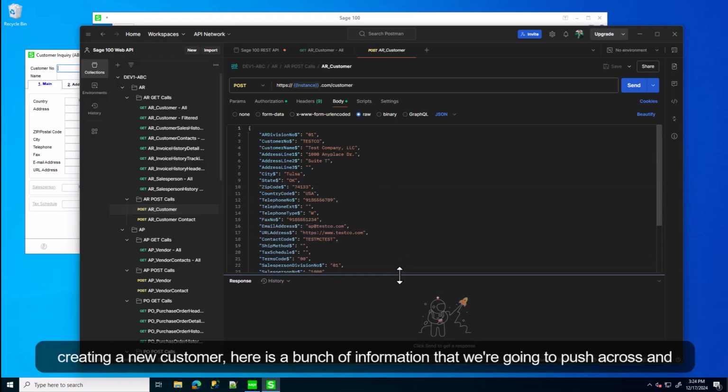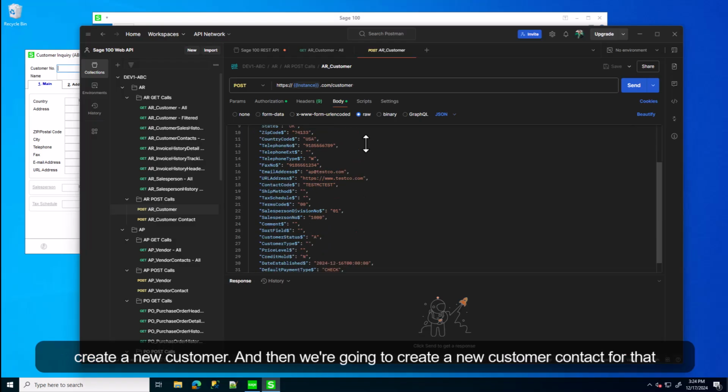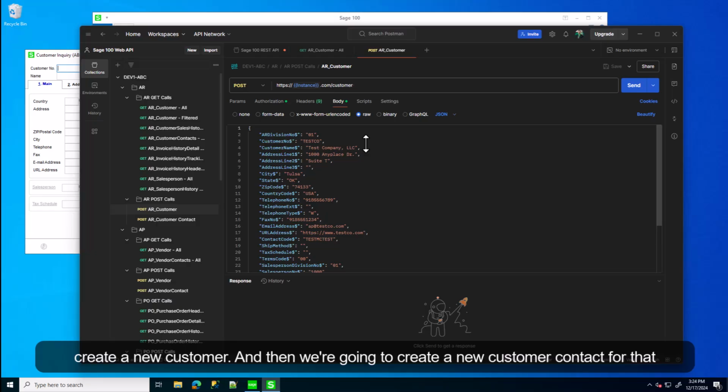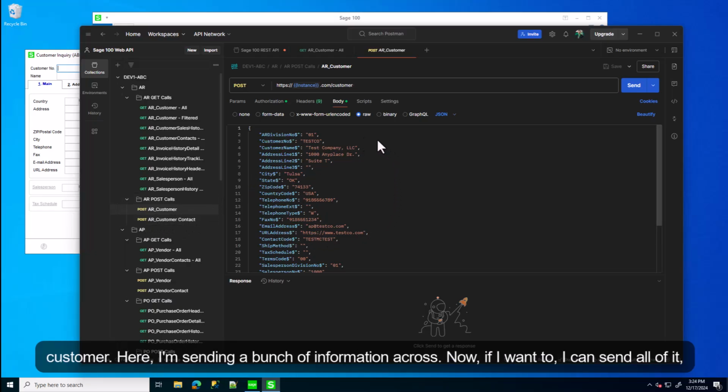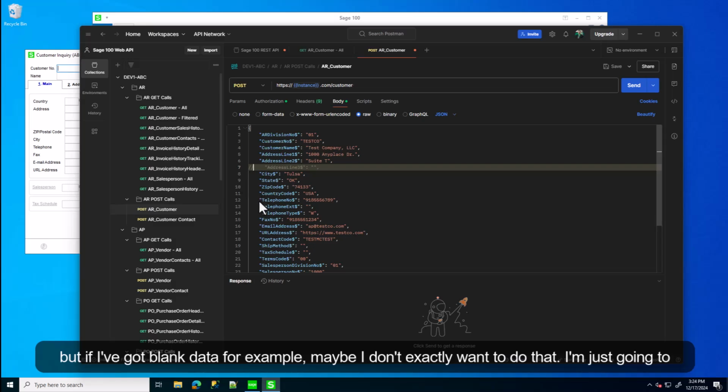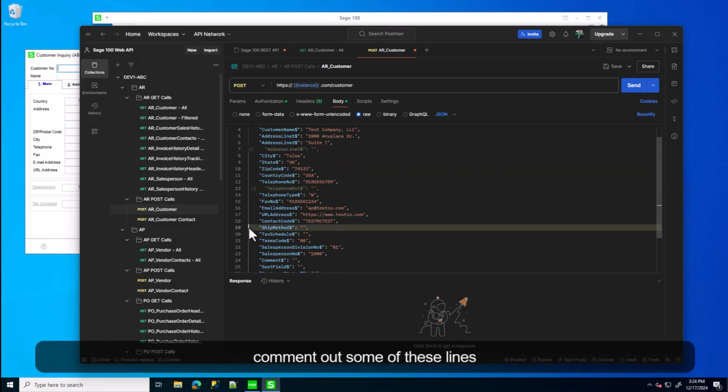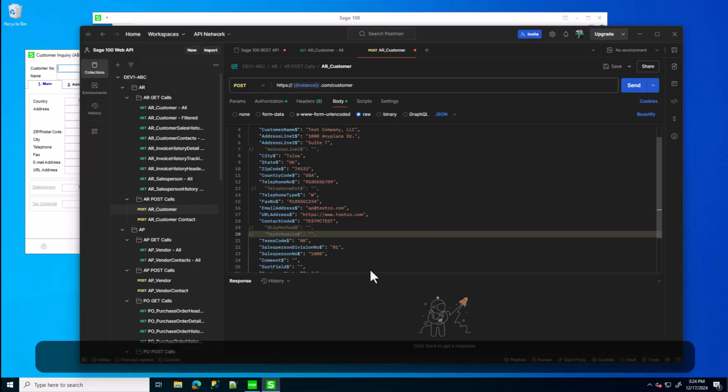If we want to look at creating a new customer, here is a bunch of information that we're going to push across and create a new customer. And then we're going to create a new customer contact for that customer. Here, I'm sending a bunch of information across. Now, if I want to, I can send all of it, but if I've got blank data, maybe I don't exactly want to do that. So I'm just going to comment out some of these lines.